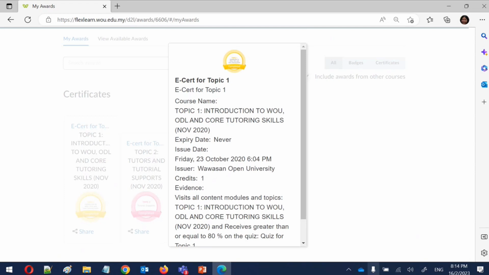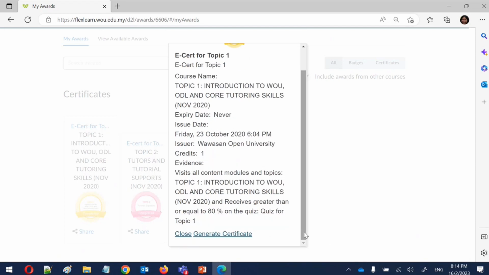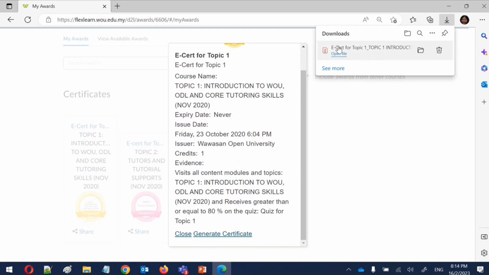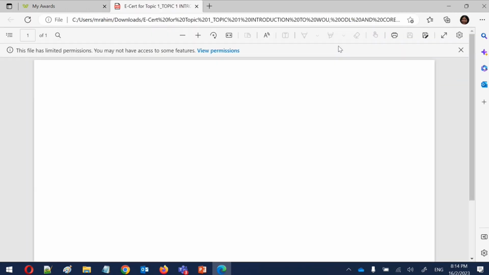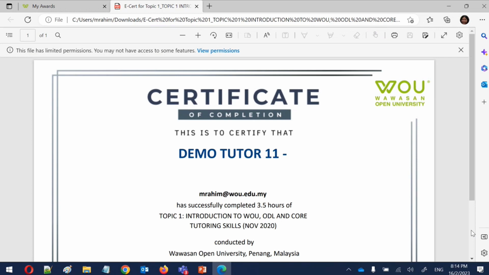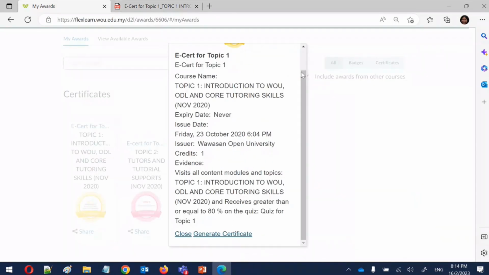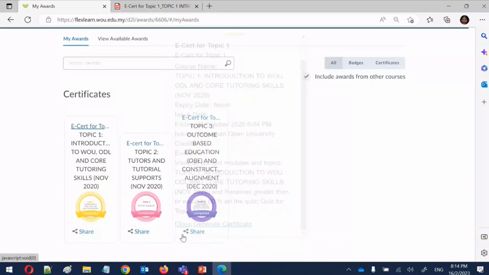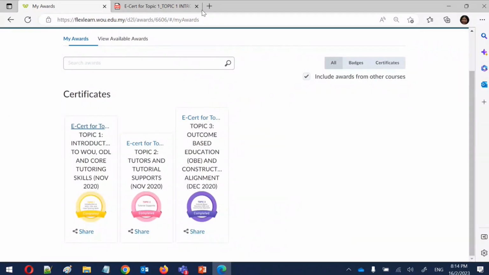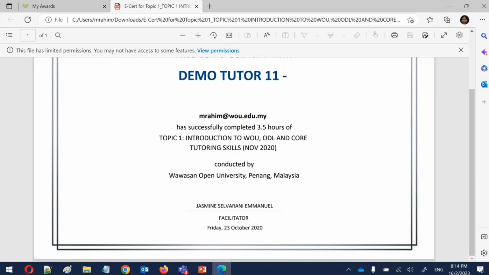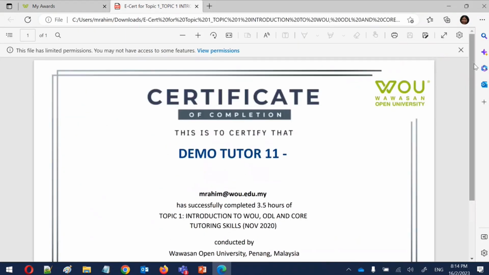And if HR asks you to provide them evidence, then you can just click on the topic, generate the certificate, and yeah, you can just give this. I've seen tutors just print screen on my awards. I've seen tutors send the certificate to HR. So both ways work. Okay.